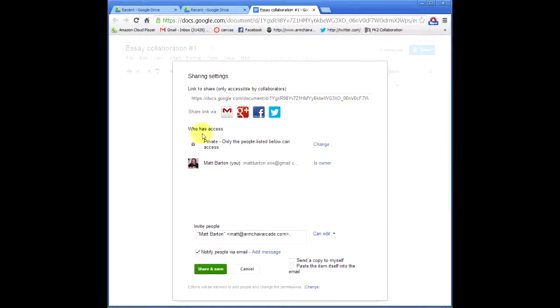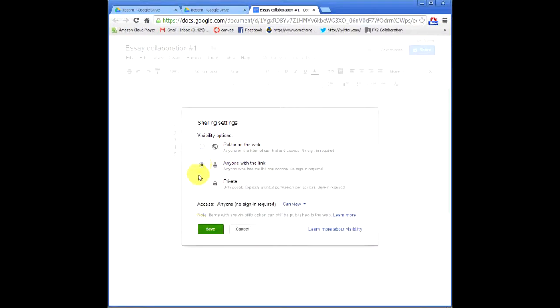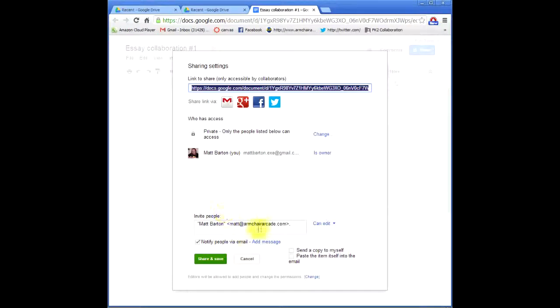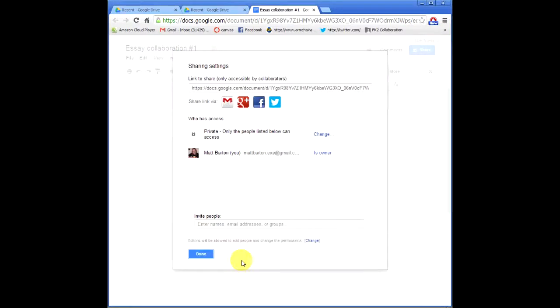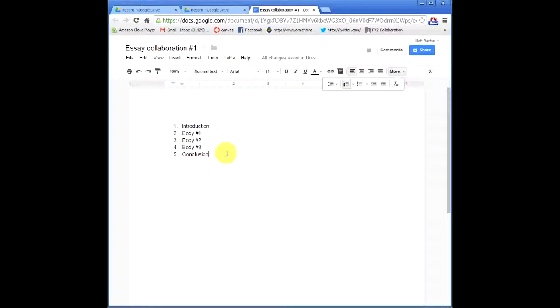If you want to do it this way, that's fine, but just remember to come up here and say anyone with a link can edit it. Not quite as private as this solution, though. So something to think about if it's something personal, you don't want to put it on the web so anybody can read it, okay? Okay, so we're done with that.